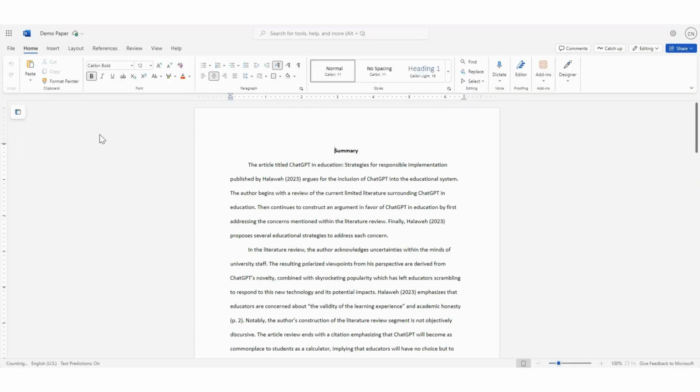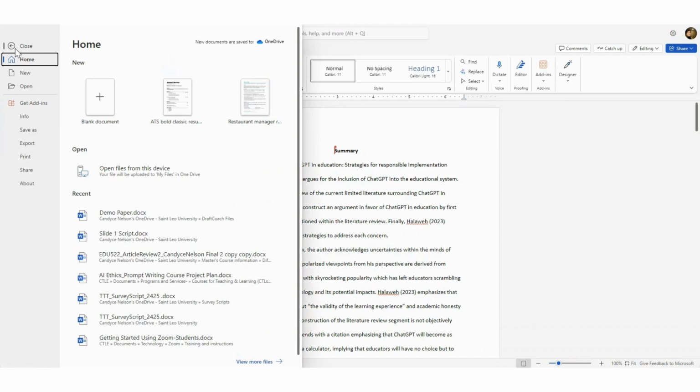So to add Draft Coach to your ribbon up here at the top, select File, and then go to Get Add-ins. Now you may not see this when it pops up. If you don't see the Get Add-ons button or Get Add-ins button, select the three dots below Open, and you should be able to see this icon right here.